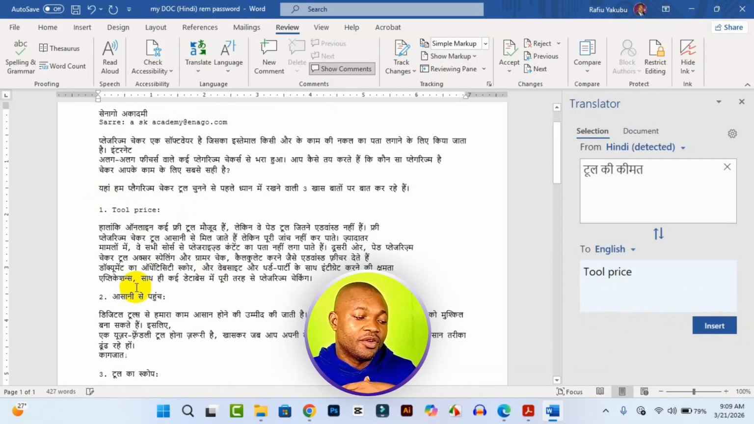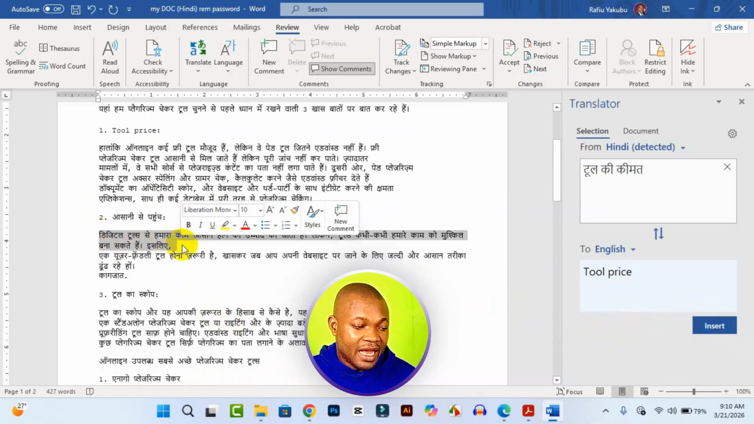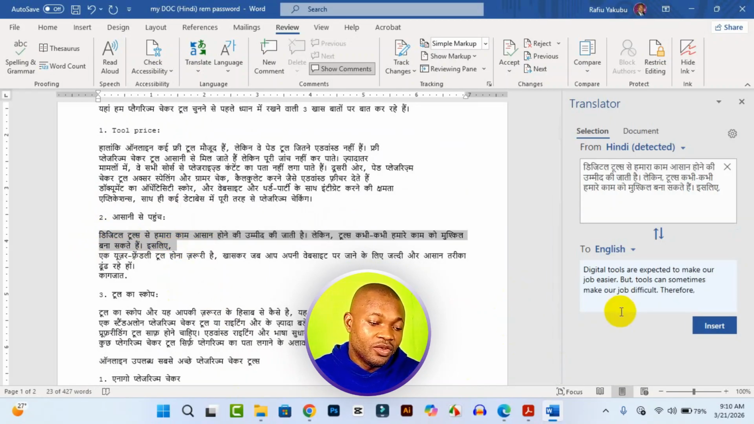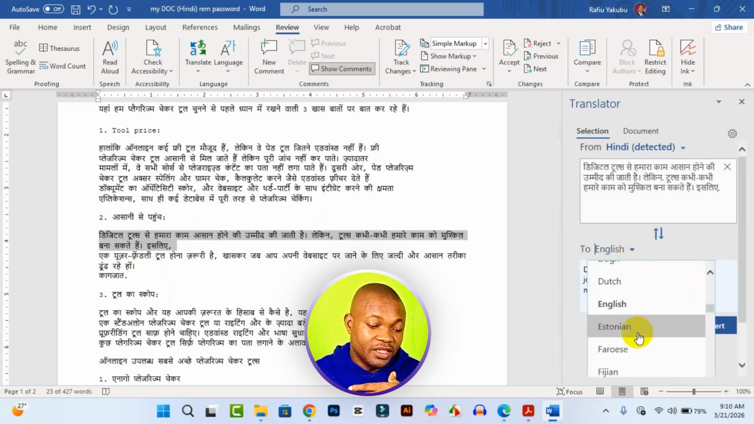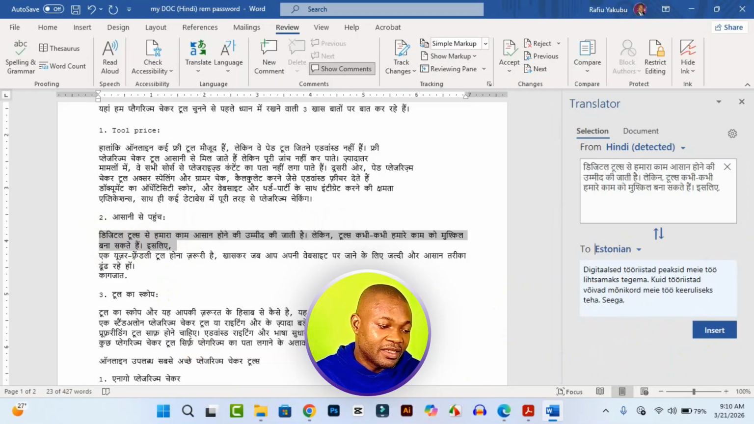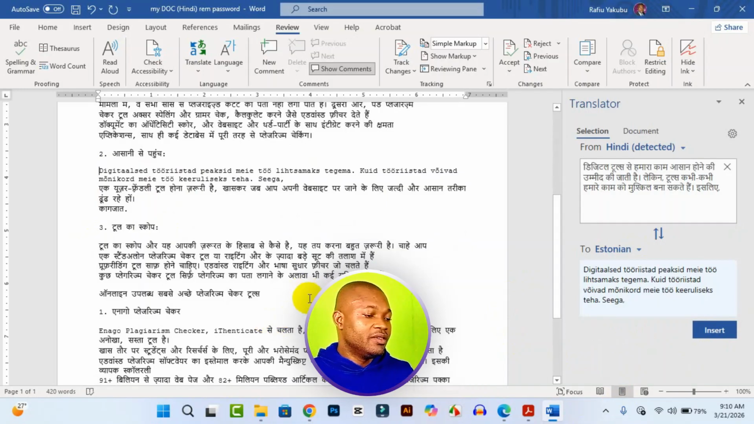So we can use this method to translate any part of the document to different kinds of language of our choice. Like for instance, if I want to translate this sentence right here, I highlight the sentence that I want to translate. Automatically, you have the result right here. So we can decide to change from English to another language of my choice right here. Instantly, go ahead and hit Insert, and it's going to be inserted into the Word document. You can go on and use this method to translate your document in different languages of your choice.